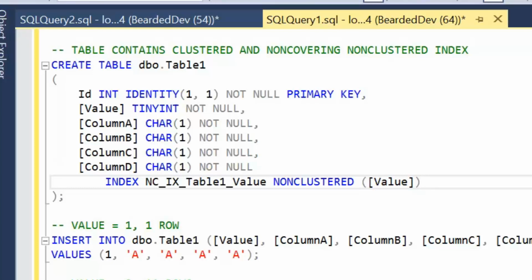Now, as I've mentioned, this is a non-covering index. That means the non-clustered index doesn't include all of the columns we want to return. So what we will be doing is searching that non-clustered index for the value equal to 1. It will then have to perform a key lookup to the clustered index to return the other values. The non-clustered index will store a reference to the clustered index, and that's what's called the key lookup.